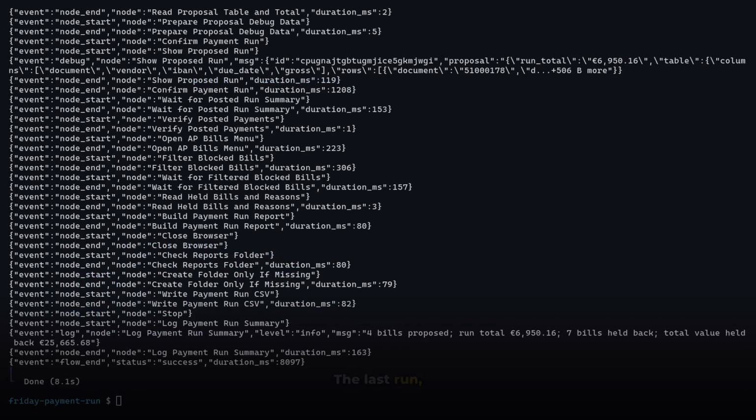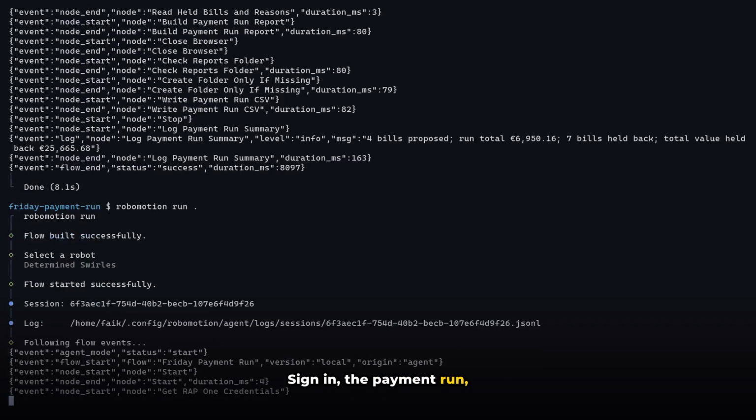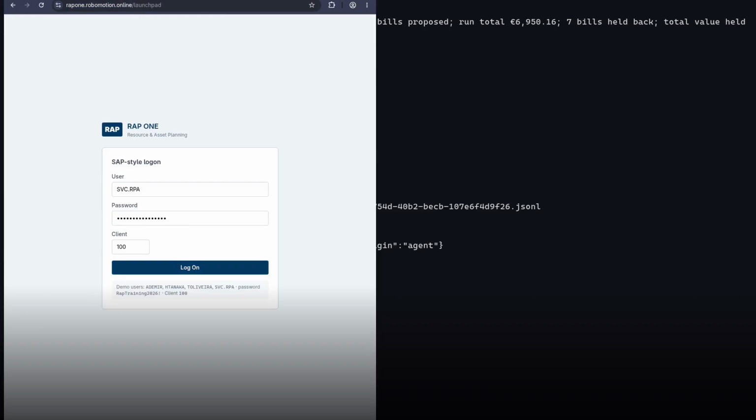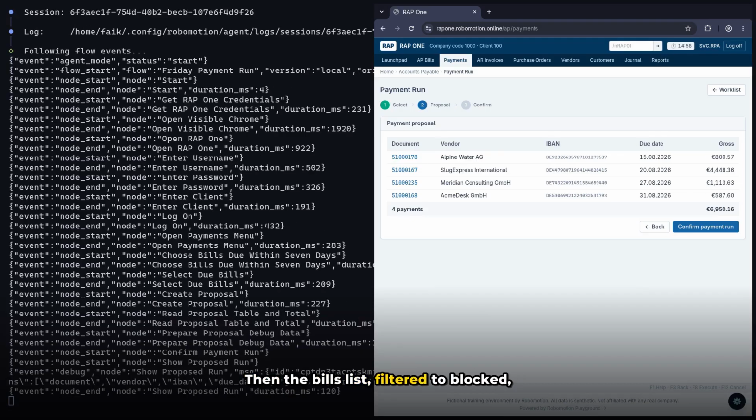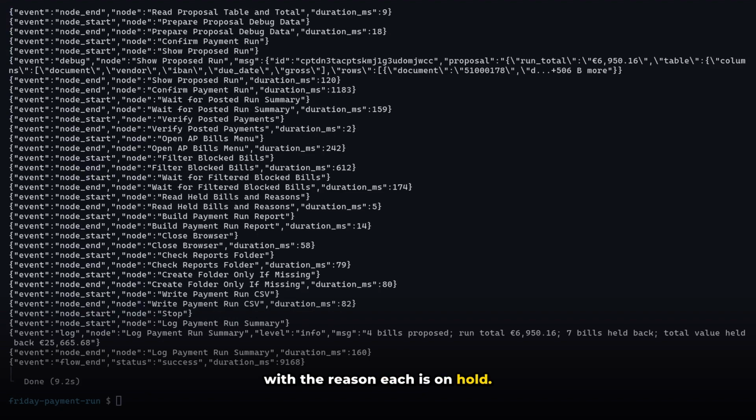The last run, and this time just watch the robot. Sign in, the payment run, the proposal, and the confirm. Then the bills list, filtered to blocked, read one by one with the reason each is on hold. The whole Friday, in about 11 seconds.